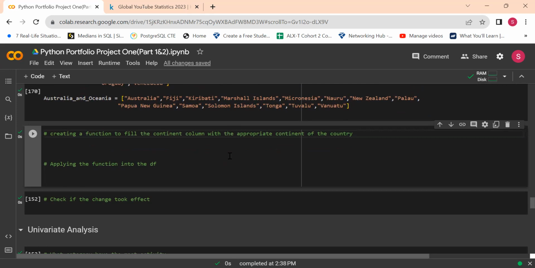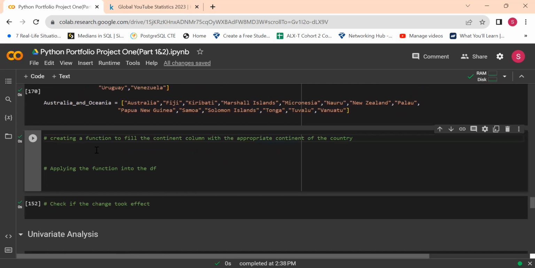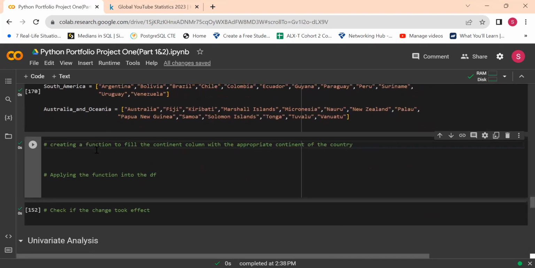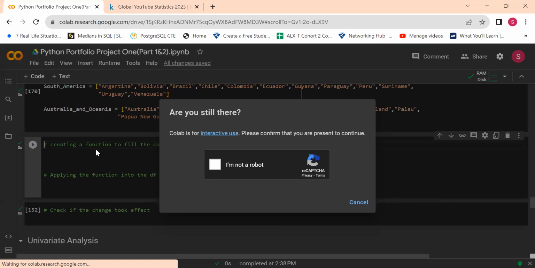So the first thing we're going to do is to create a function that will help us fill the continent column with the appropriate continent of the country.